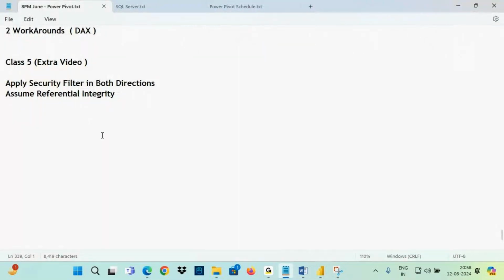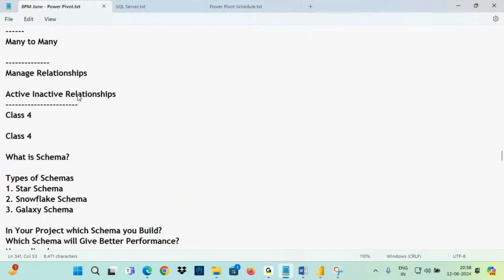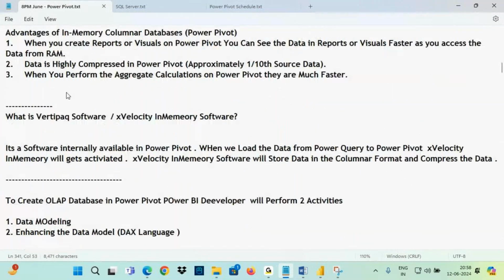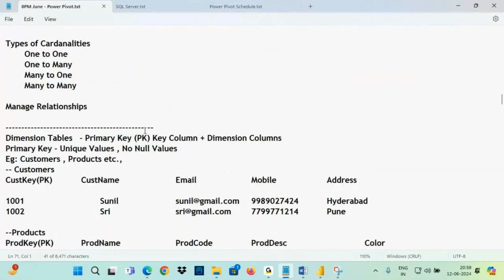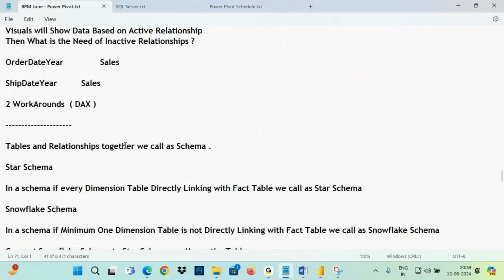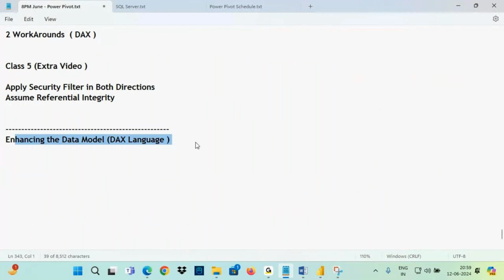In tomorrow's class, we'll start with enhancing the data model with the DAX language. The second part of Power Pivot: to create an OLAP database in Power Pivot, a Power BI developer will perform two activities, and we discussed data modeling. Tomorrow we'll start with enhancing the data model with DAX, one of the important areas. Around 10 hours of time, we'll talk about this DAX language. Right? Let's go with some questions now.